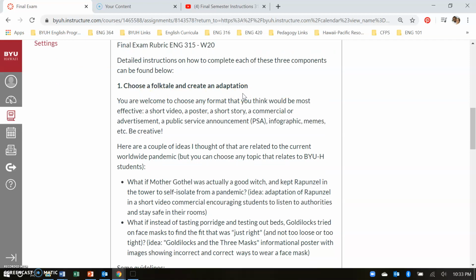So choosing a folktale and creating an adaptation. You are welcome to choose any format that you think would be most effective. So you could create a video, you could create a poster, you could write a short story adaptation, you could make a commercial or an advertisement, a public service announcement, you could make an infographic, you could make some memes. It's totally up to you what you feel would work best with your adaptation. Okay, so I came up with a couple of ideas to just give you an idea of what I mean by applying your adaptation to a campus issue.